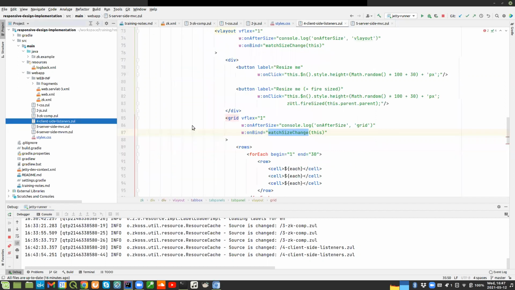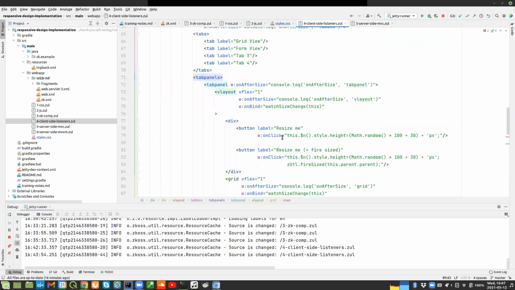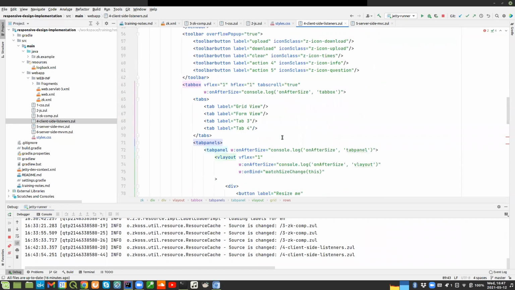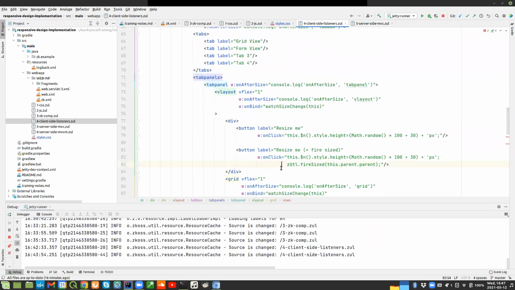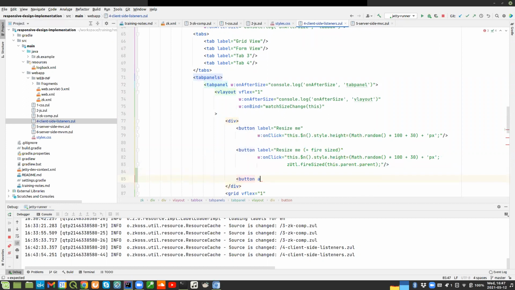I think I need to restore this. Okay, I just need to add this because I had these buttons and I somehow removed the example earlier today. Okay, we just add another button here. Button, add a label, like add child.